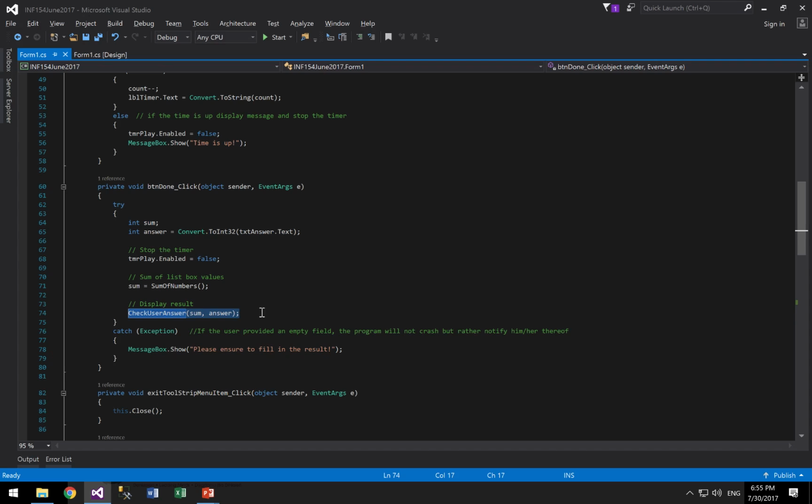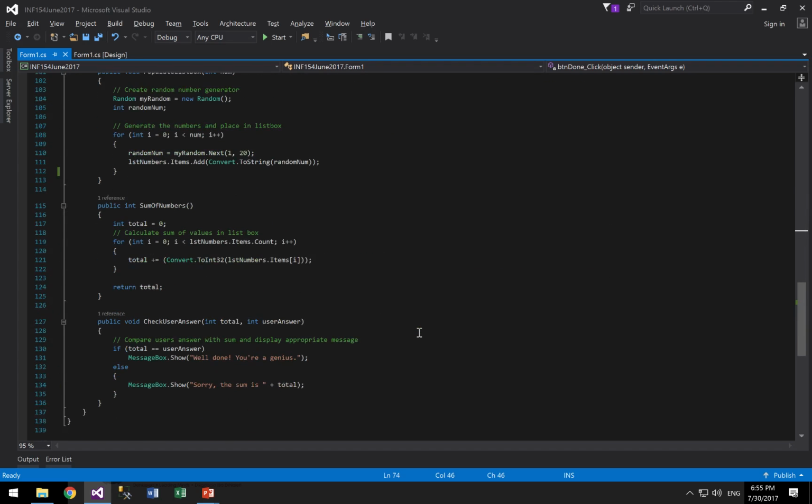Okay, cool. So let's come back to this last method. So check user answer. So now we are going to use sum, okay, and then obviously also the answer that the user provided. And we want to check if they are equal to one another, and to see either if they are a genius or if they need to go back and calculate it again. Okay, so let's scroll down, and I assume it's going to be here at the end. Yes. Okay, so it's void, so we're not going to return anything again.